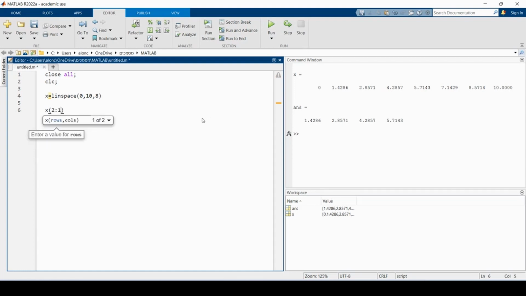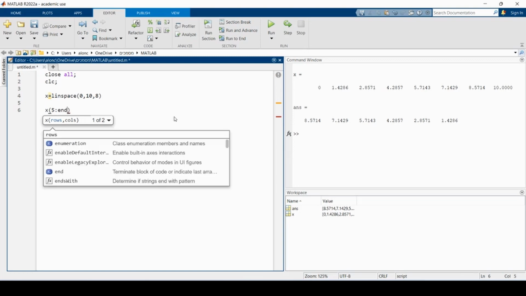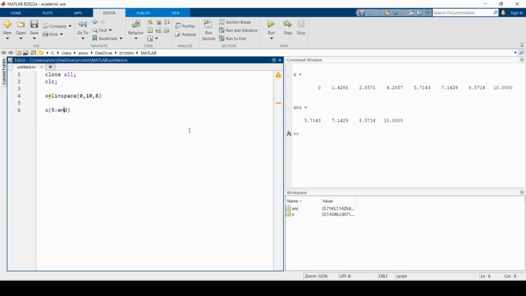If we want to extract several elements, but in steps, we can use the following way. If we don't know the position of the last element, we can just write end.